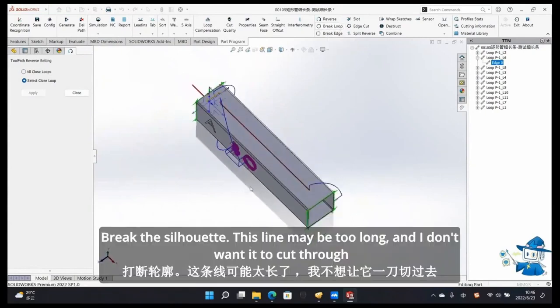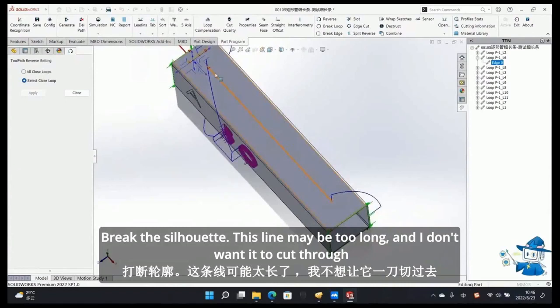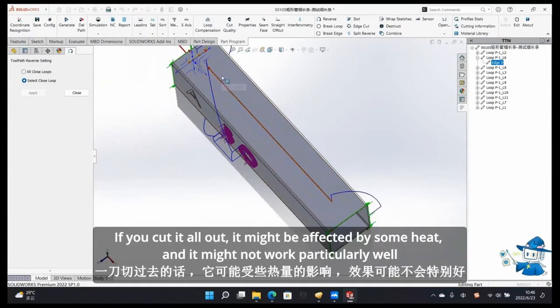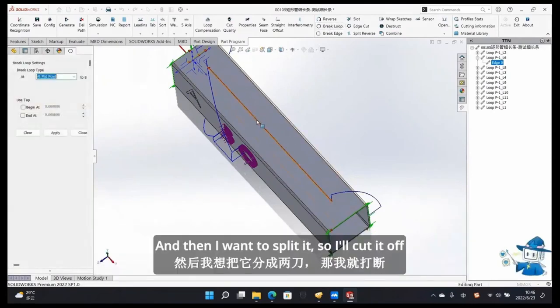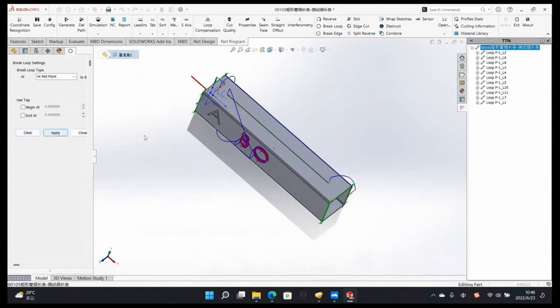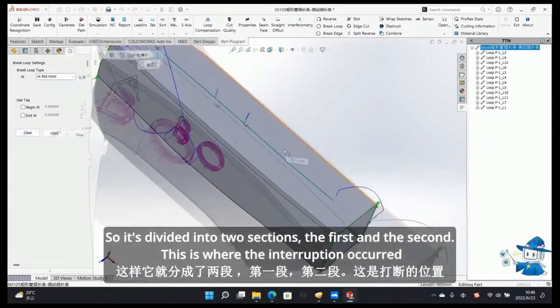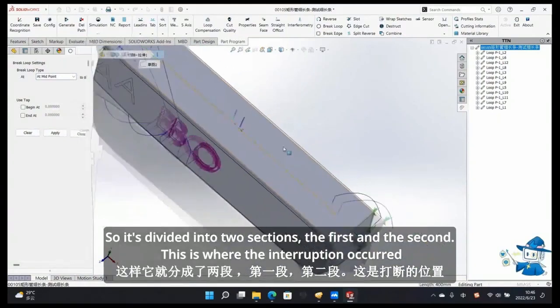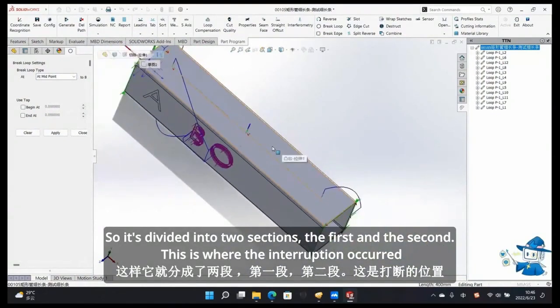Break the seal. This line may be too long and I don't want it to cut all the way through. If you cut it all out, it might be affected by some hard hit and might not work particularly well. So I want to split it, so I will cut it off. It's divided into two sections, the first and the second. This is where the interruption occurred.